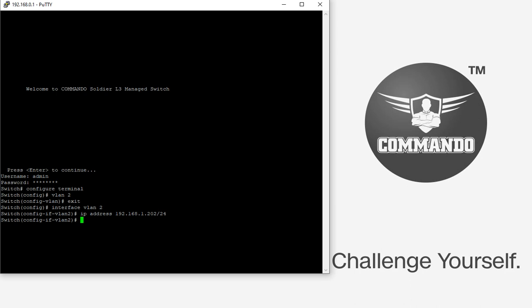Then the third step is to go to the interface where you connected the L3 switch or router and assign the created VLAN in access mode. So let us say I have connected the other L3 switch or router to G1. So I will go to that port and give the switch mode access, switchport mode access, and switchport access VLAN 2.